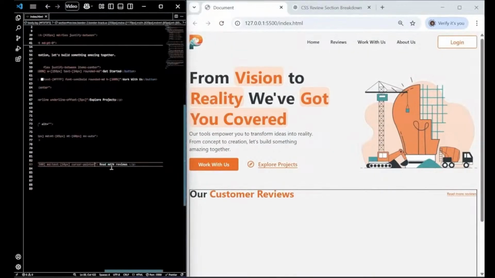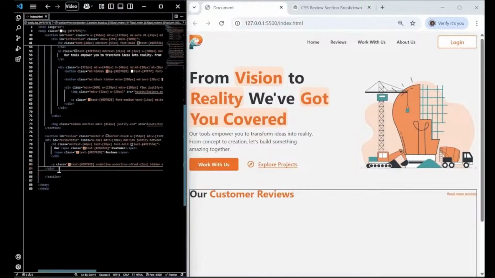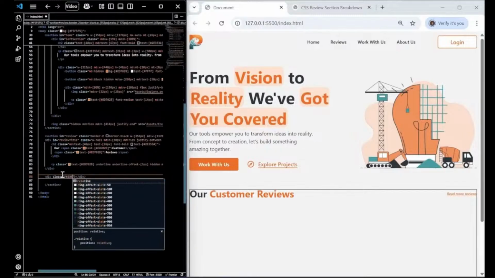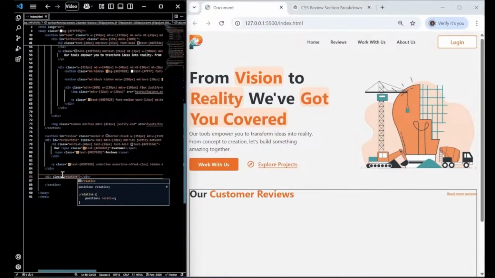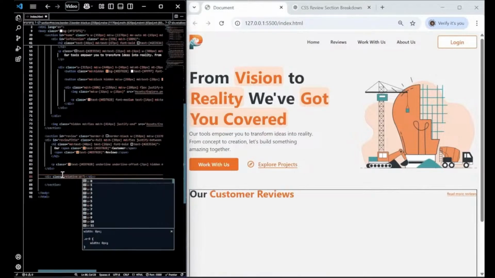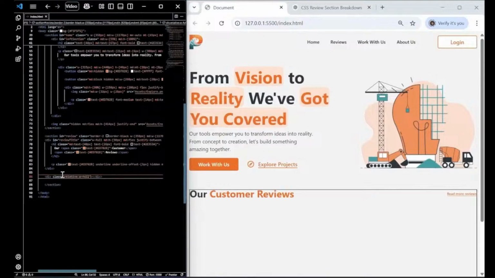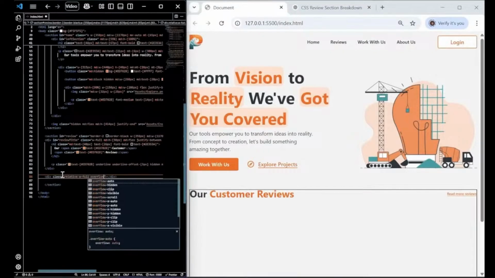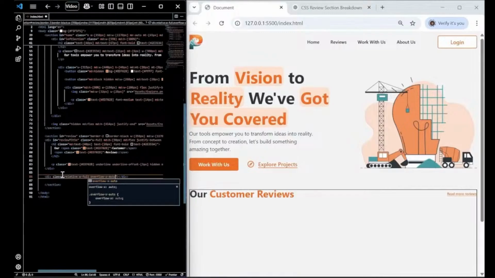Now let's create our review section. Let's create a div element and let's give it class. At first, we are going to add relative. This positions the element relative to its normal position, which is useful for absolutely positioned children. And then we are going to give it width full. This sets the width to 100% of its parent. And then we are going to give it overflow x auto. This enables horizontal scrolling if content overflows the container.